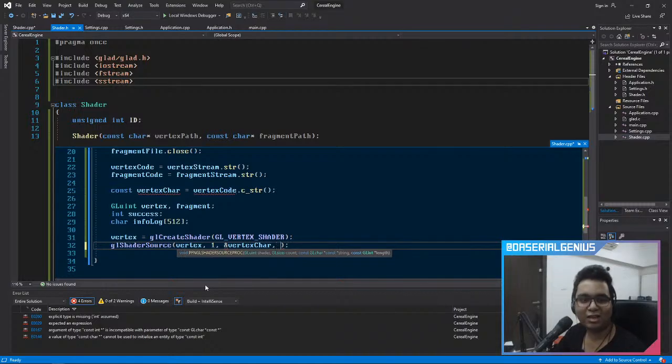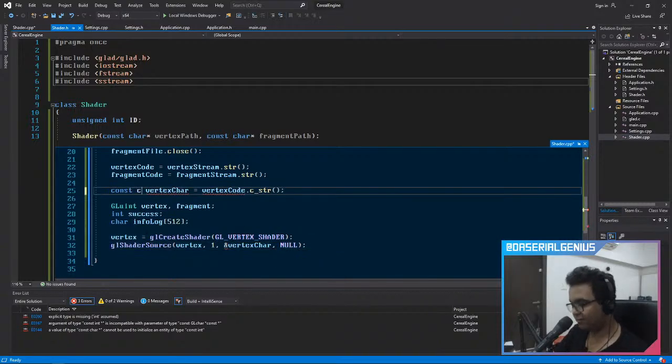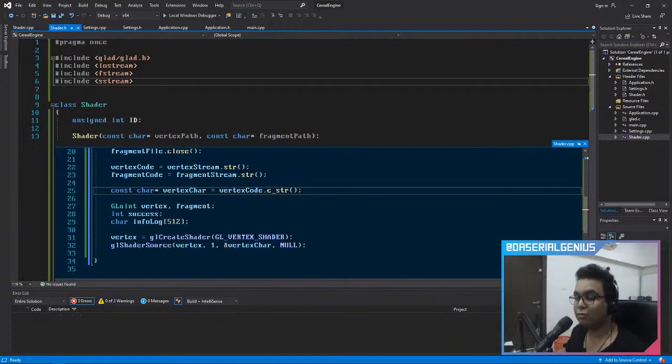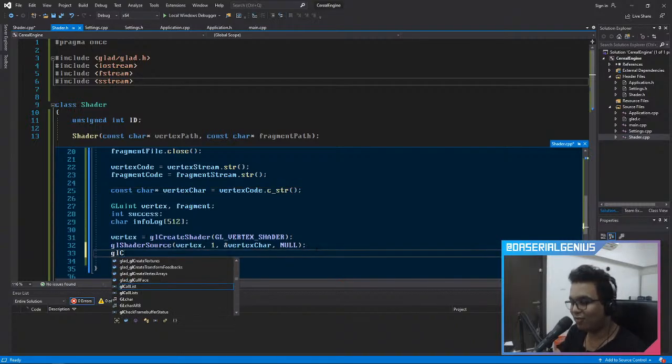Now what's the length? I don't know. Figure it out yourself. Half the time when you're writing null, it just means figure it out. Oh, const char star. I'm a moron. Okay, and then we loaded our shader.